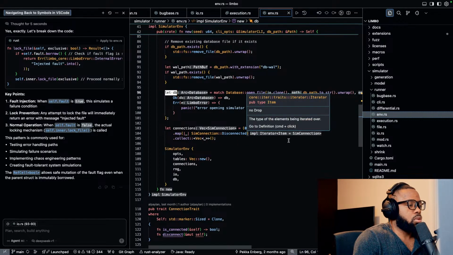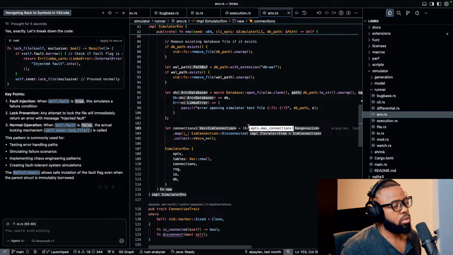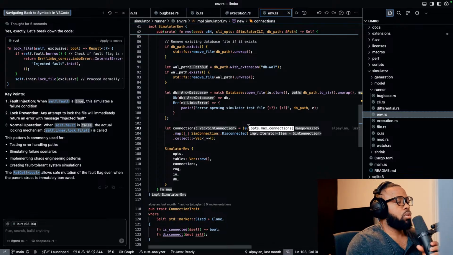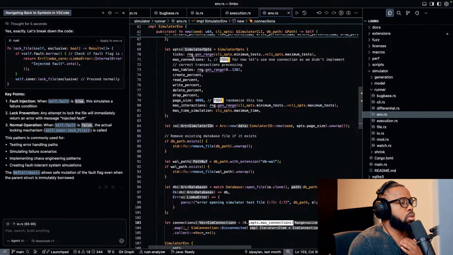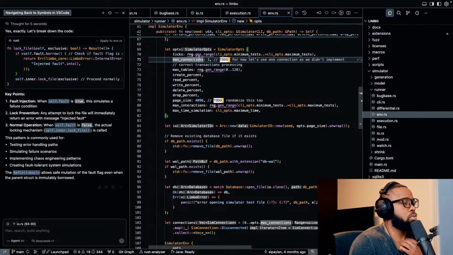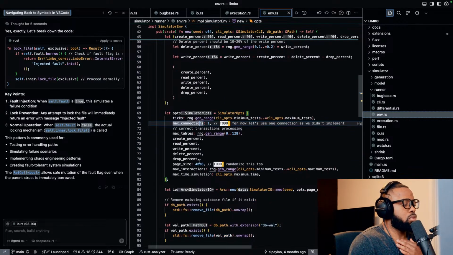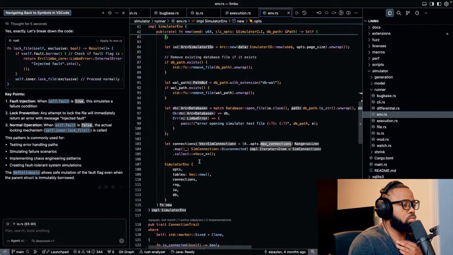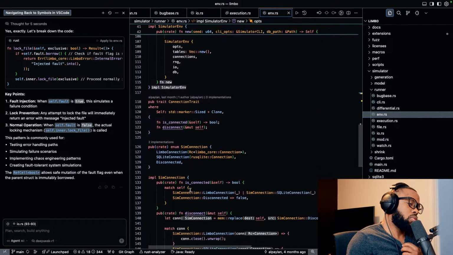And obviously connections, you get it from the parameters that were specified in the simulator options. I guess right now it's just one. Okay, so that's the simulator environment.